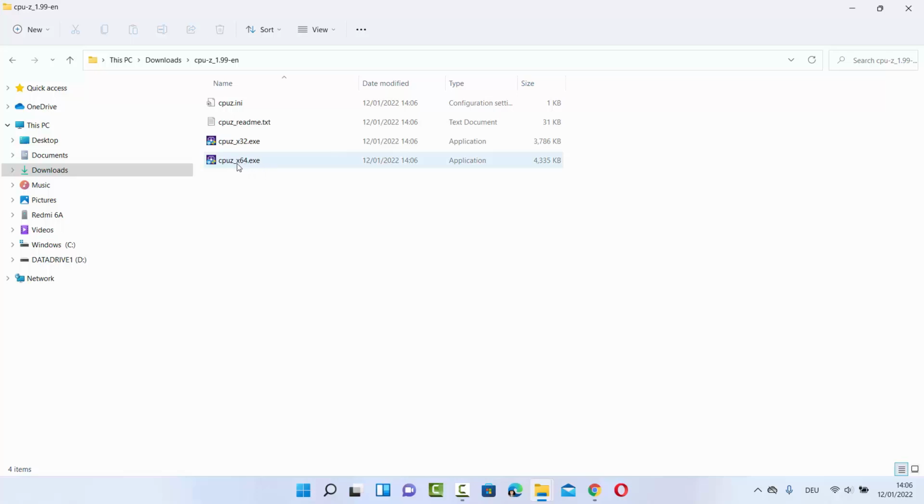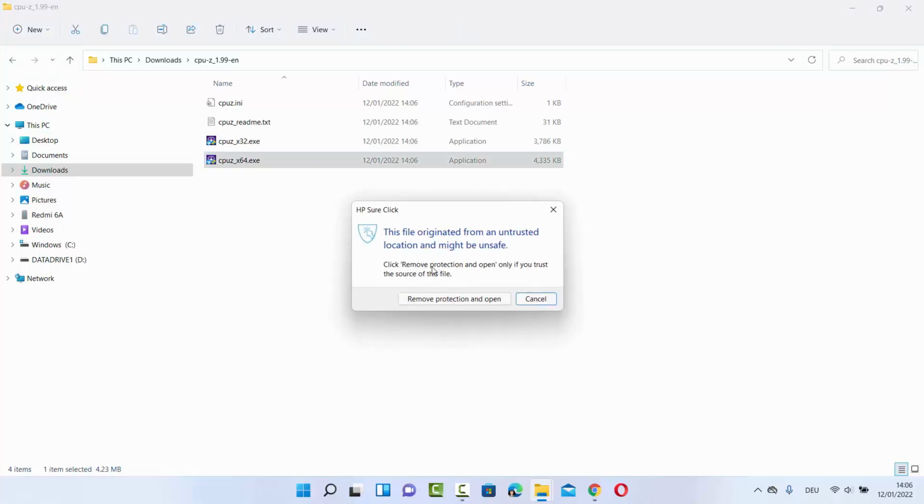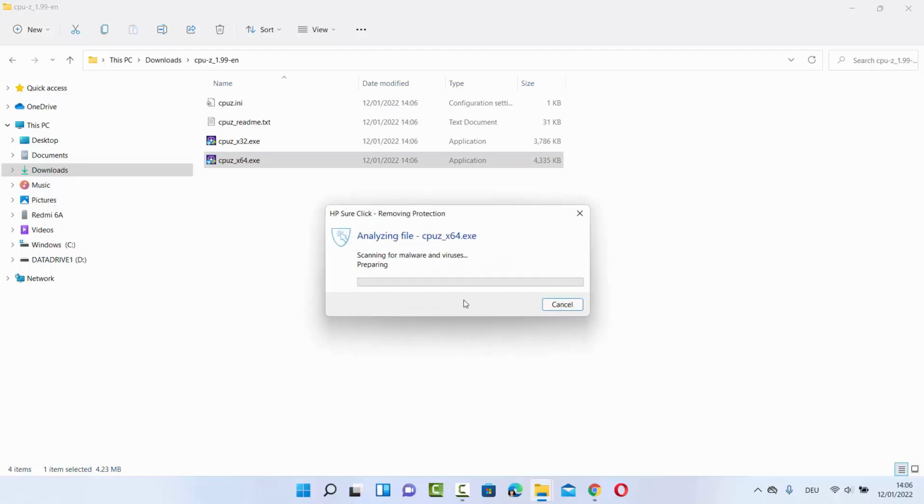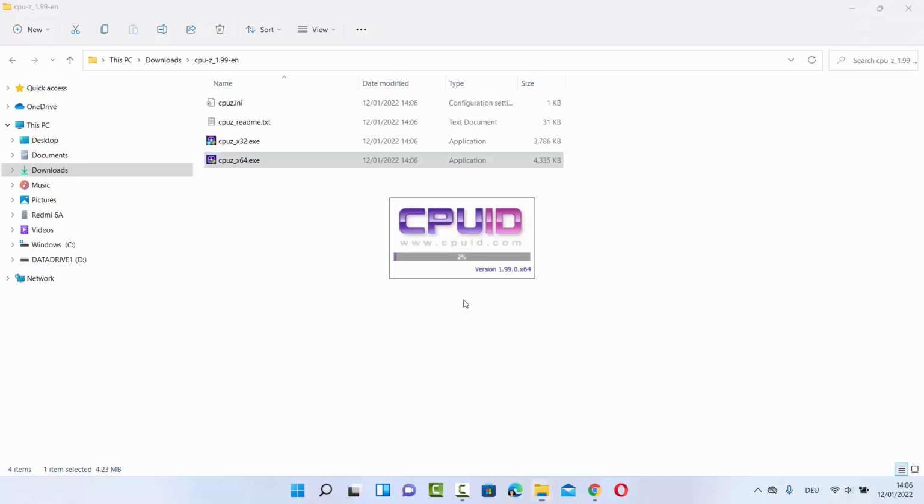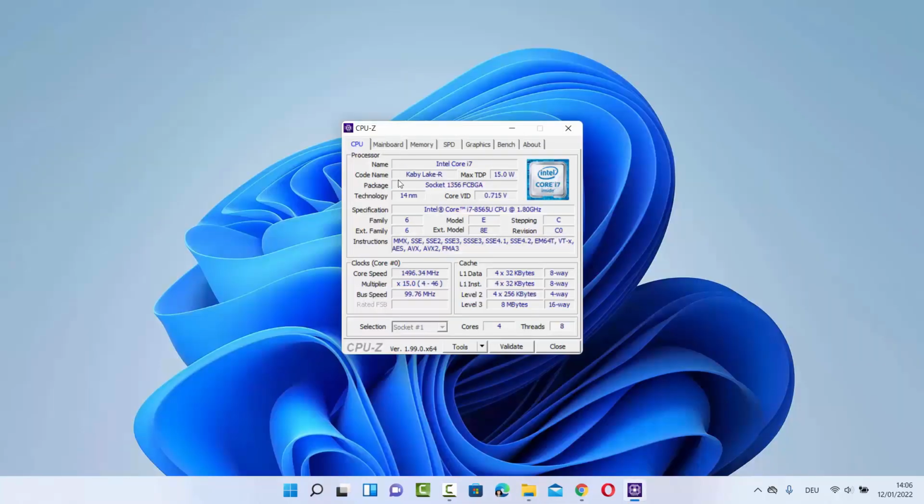So I need to click on this option which says CPU-Z x64, which is going to show you this kind of warning. You can just click on remove protection and open, and then click on yes, which is going to start this tool. And once this CPU-Z software is started, you will be able to see all the information about your CPU, motherboard, memory, graphics card, and other hardware and software related information on this CPU-Z tool, right?